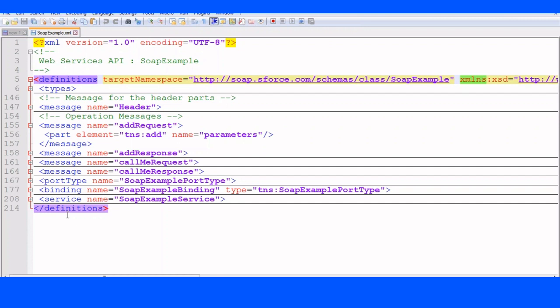Then binding. It will tell you what type of binding is available. Broadly classified, RPC and document format. So what protocol are you using? What type of document are you using? What type of style are you using?